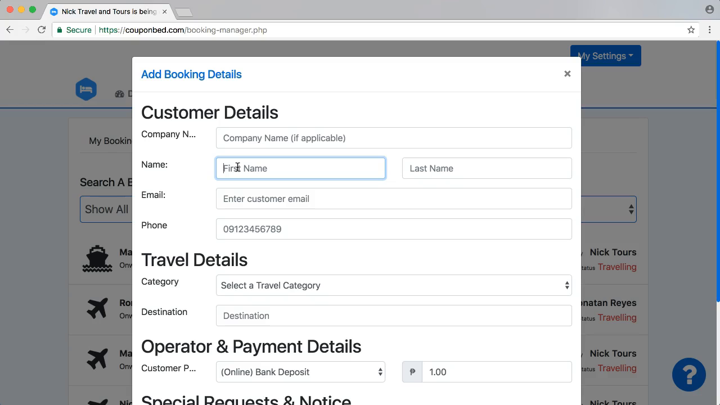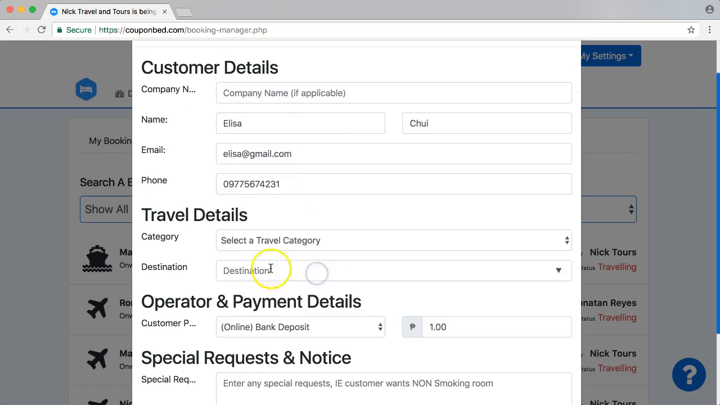This customer's name is Elisa Chui, and the email is elisa@gmail.com. Please note that this booking is a fictional booking and the person is also a fictional person. I'm just making it up as I go, just for demonstration purposes. Alright, and then here, 0977 567 4231. That's the contact number.